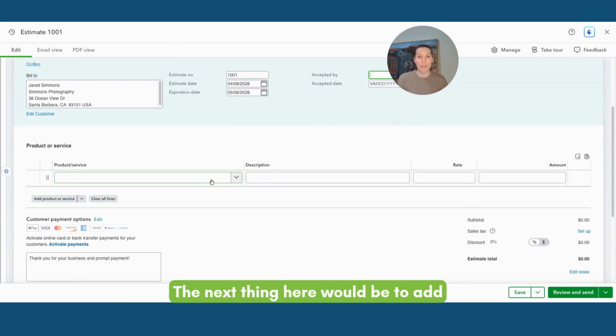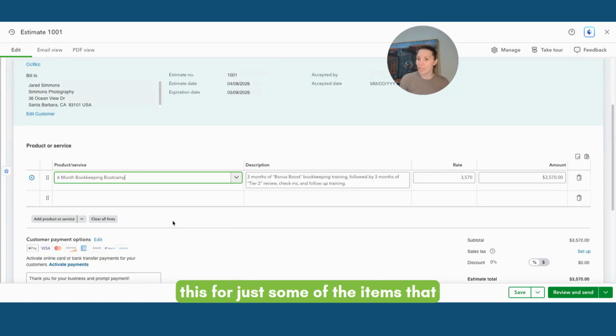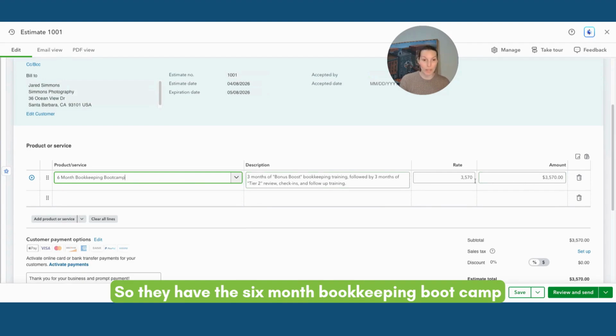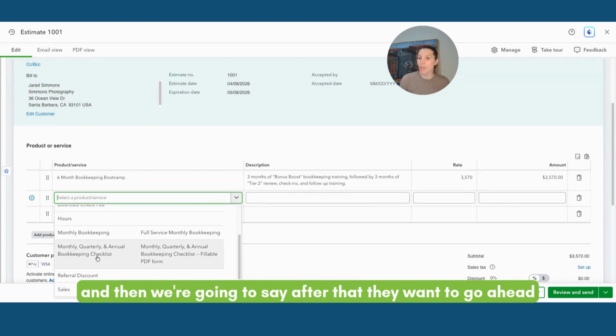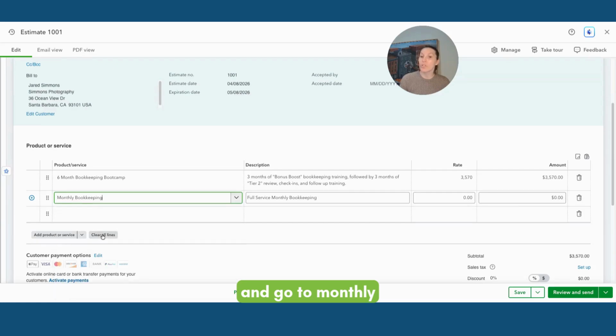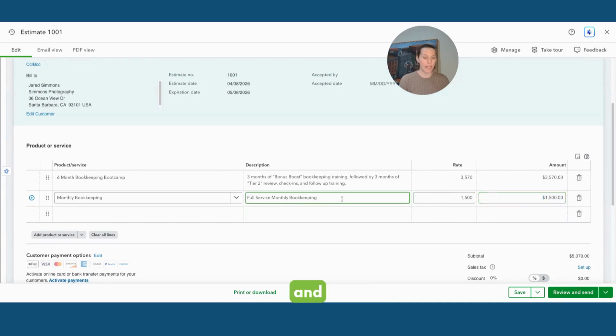The next thing here would be to add whatever products or services we want to see on this estimate. So I'm going to go ahead and make this for just some of the items that I have in here. So they have the 6-month bookkeeping boot camp, and then we're going to say after that they want to go ahead and go to monthly bookkeeping at a rate of, we'll call it $1,500, okay?